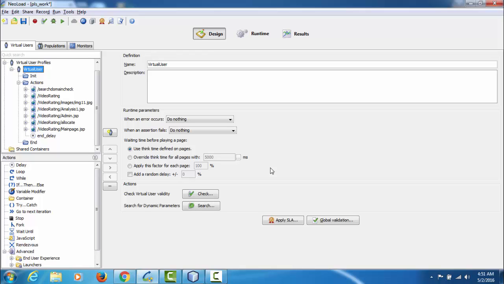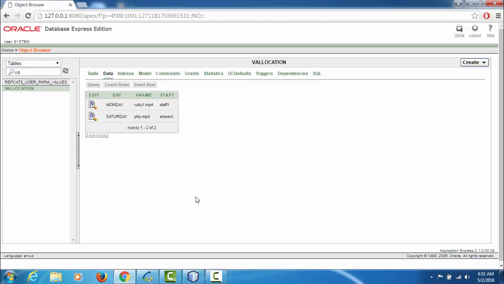Now let us look at how we can validate a user on Neoload. Previously, as you can remember, I had deleted all my table values and they were empty. I have again added a few more values to it. So I'll just show you the table readings now. There are 2 different staff members, 2 separate videos allocated on 2 separate days.